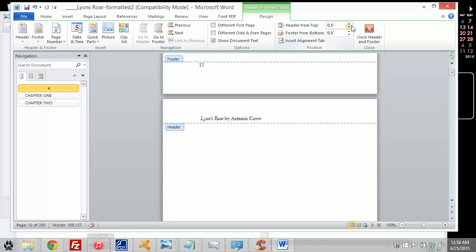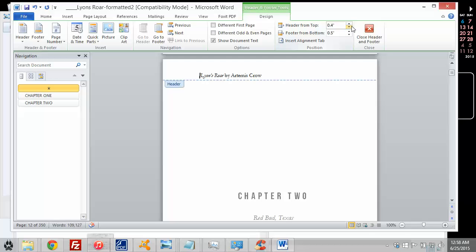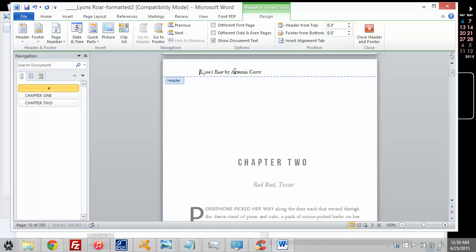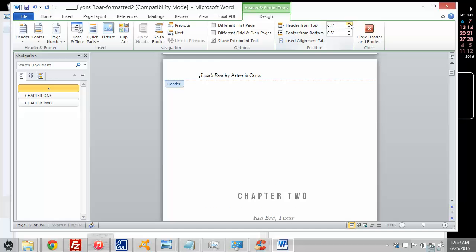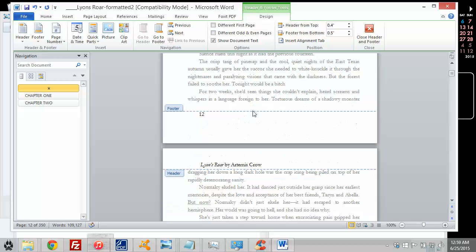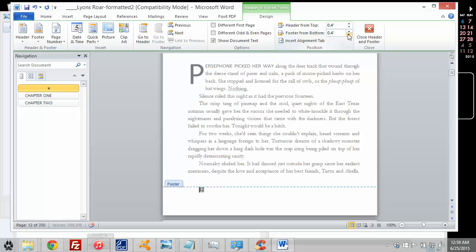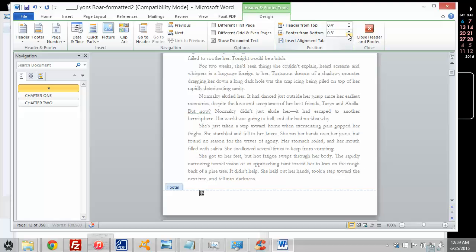0.5 is okay. I might go to 0.4. 0.3 is probably too close to the edge. I would never do a margin of less than 0.3. But header from the top, 0.4 might be okay. So I'll leave that. And then here there's a lot of space too. So footer from the bottom, this one I might set to 0.3 or even 0.2.